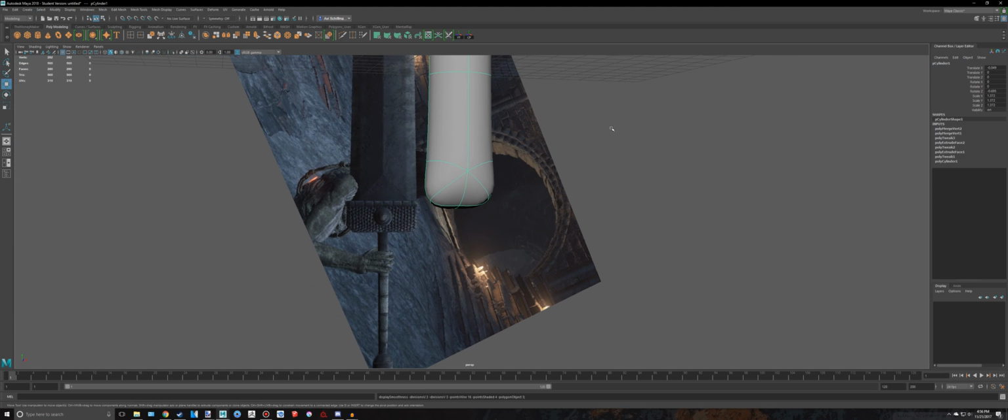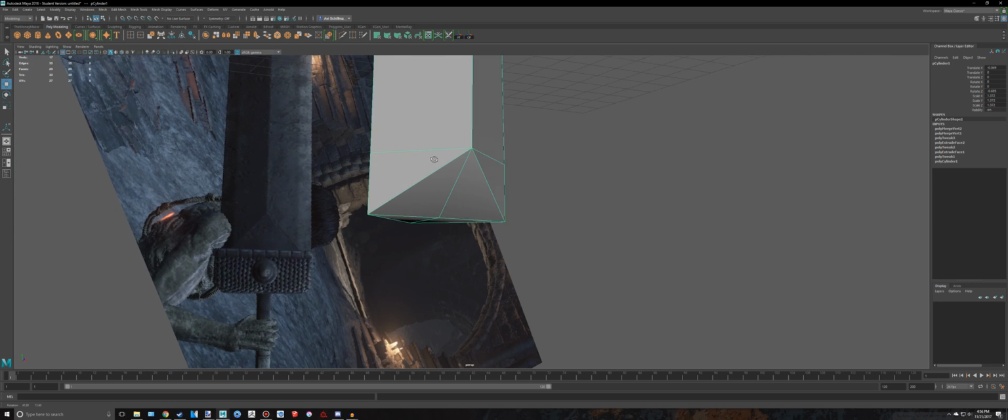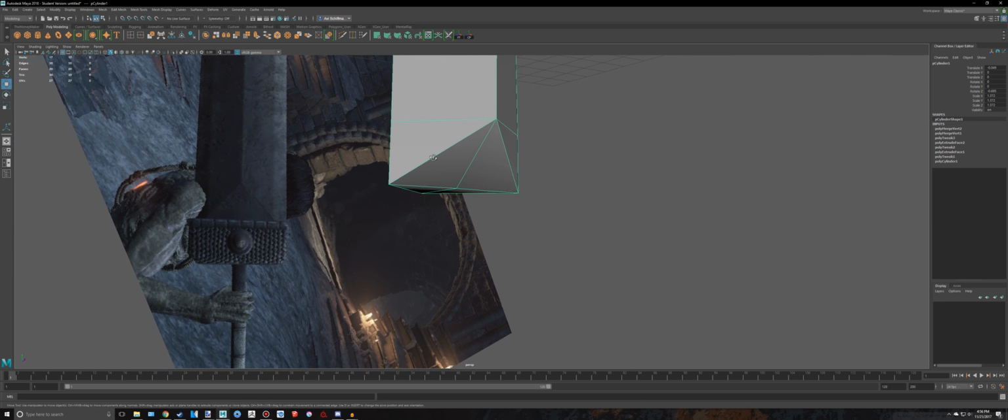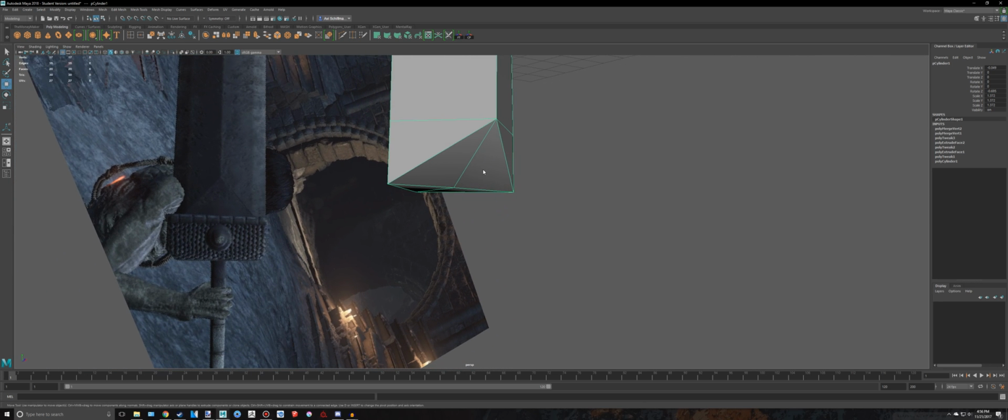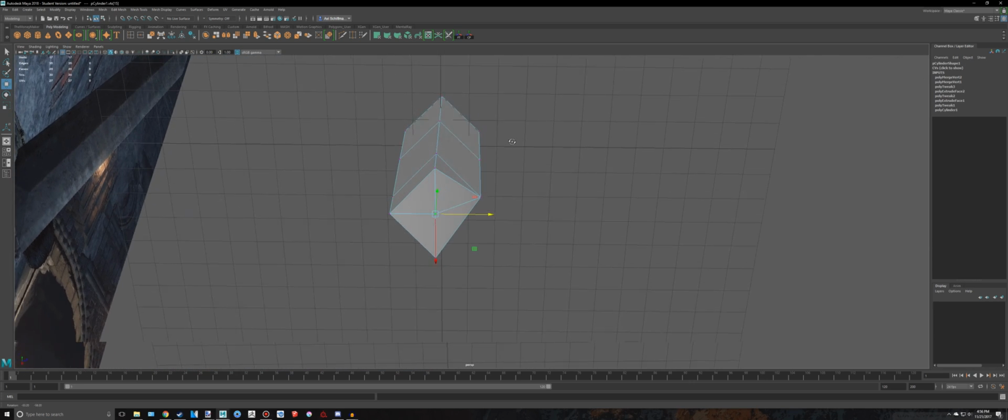I'll just see something. Okay, good. I was just checking to see if, when we smooth it, it doesn't distort anything. Now we can just take, let's see.